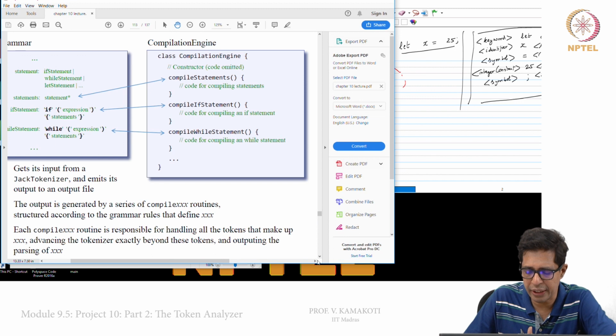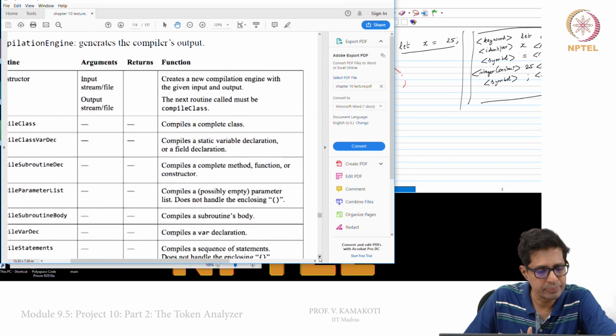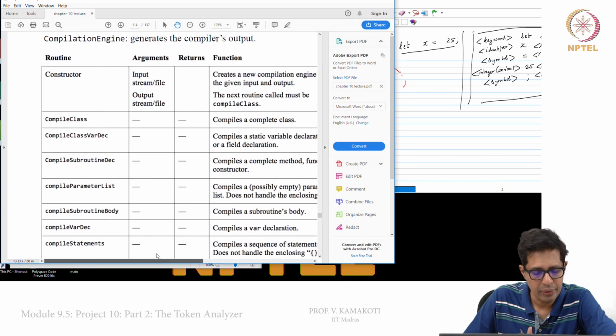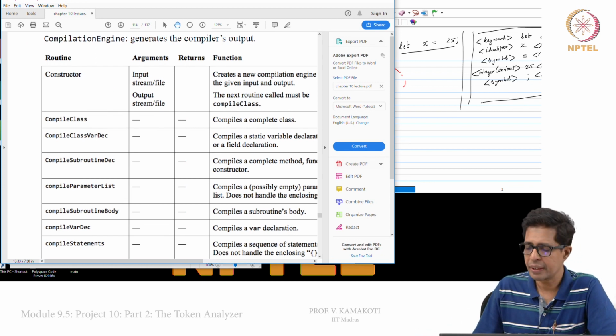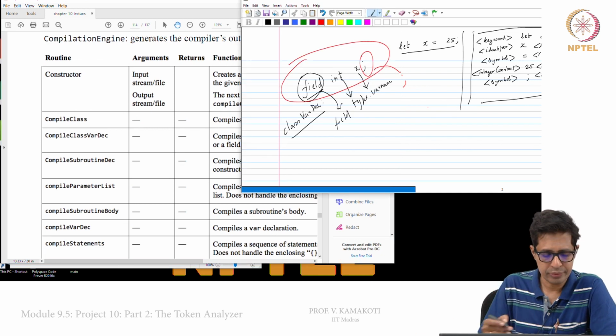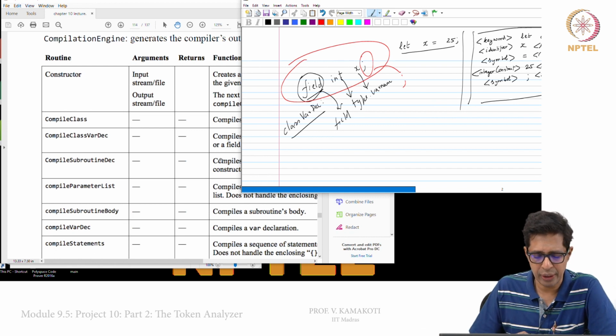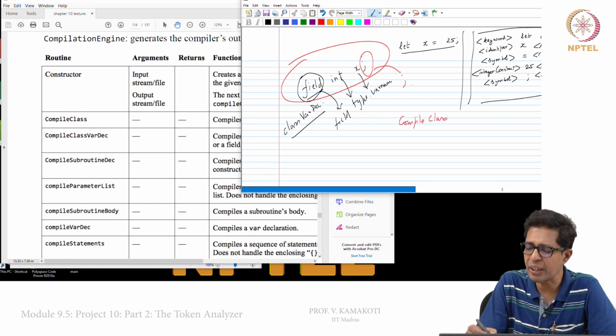Right. So what we do here is as follows. We write these routines, and this will basically do the following. I will have something called compile class. That will be my first routine, because every token file will start with tokens.